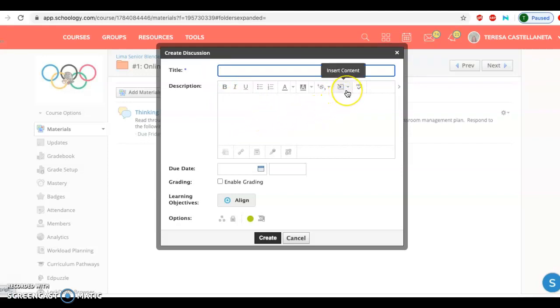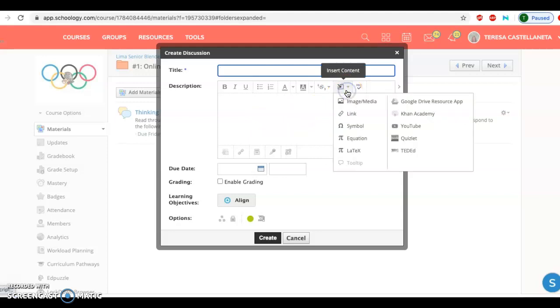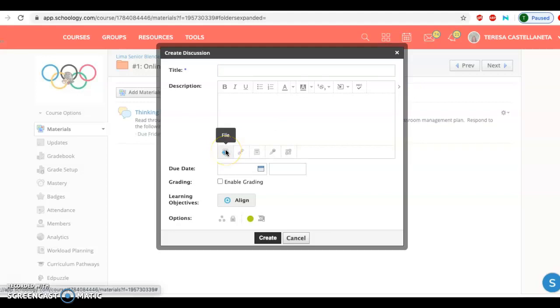I can insert content here. Again, we talked about that before with the actual folder. I can put images or media in here, links. I can do something from the Google Drive resource app. These are nice little features down here because I can insert a file maybe that I have on my desktop. I can put a link in here as well. I can assign a resource that maybe I have somewhere in my Schoology resources. I can also put an audio or video recording here.